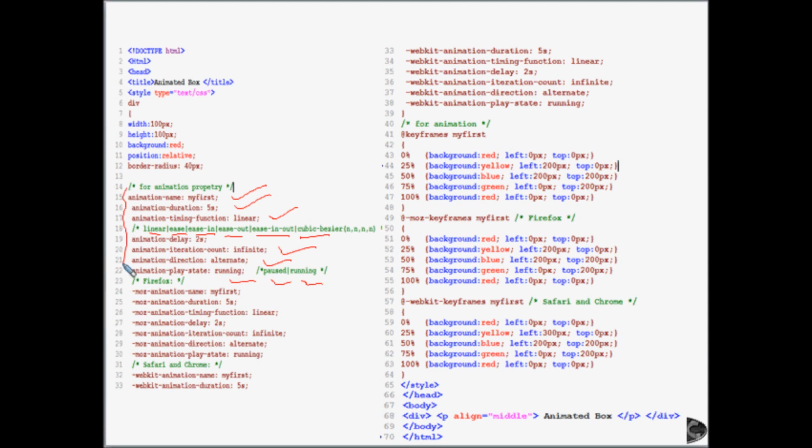Same thing I have specified for Mozilla. I have specified for Chrome, you can see here. Same thing I repeated here, so that it will work with Safari, Chrome, or Firefox also. This name, which you have given, you have to use in the keyframe here.